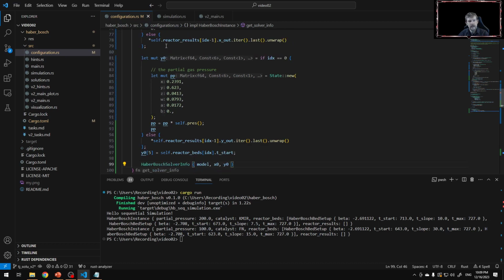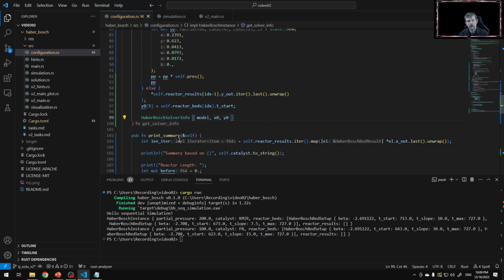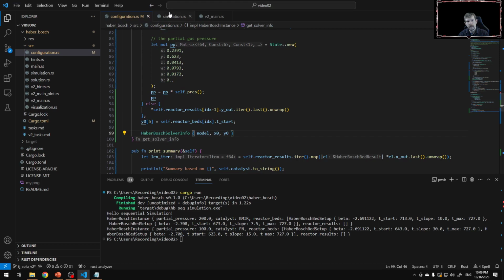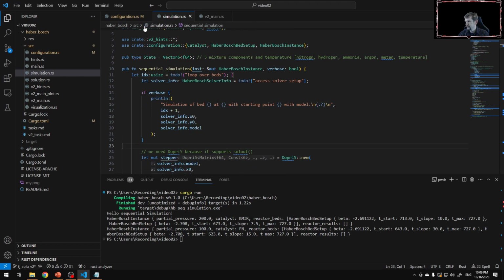Okay, with that set up, maybe short info, we also have a print summary here. It will help us to check the results later. We can now move to the simulation. And in the simulation, we have a new function. It's called sequential simulation. It gets a mutable instance and a flag if we want to have a verbose output. And we just have to do some to-dos here.